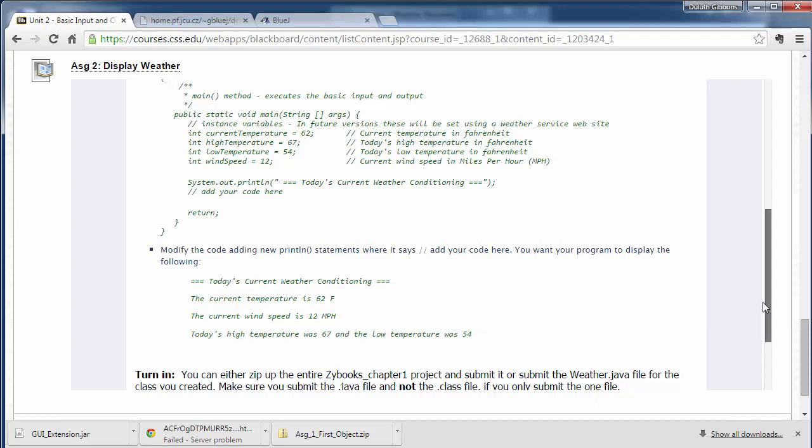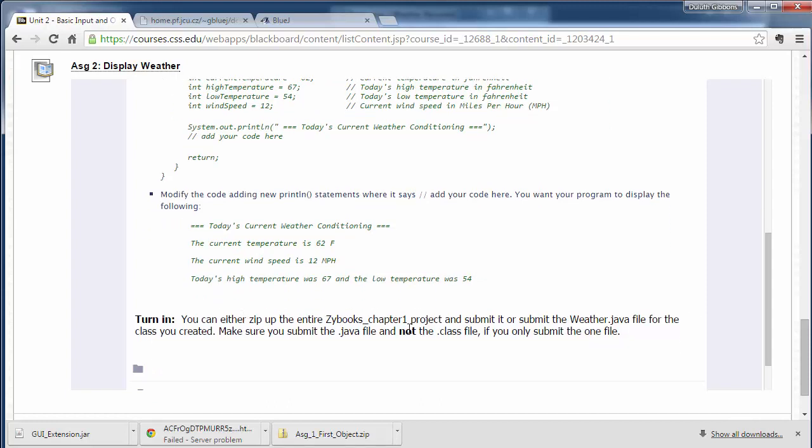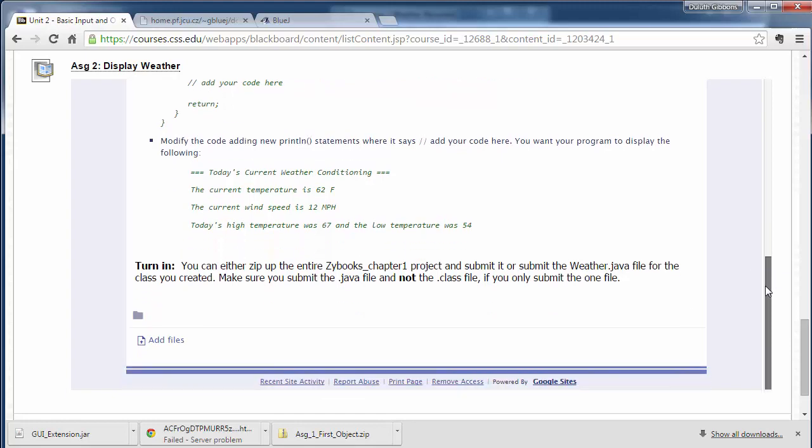So when you're done, we want you to submit the project. Since there is just one weather file you changed, you can either just submit the Weather.java file or zip up the whole project and submit that. Either one will work in this case because we're just working with the one file you changed.